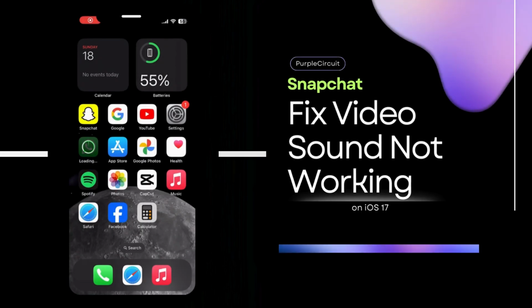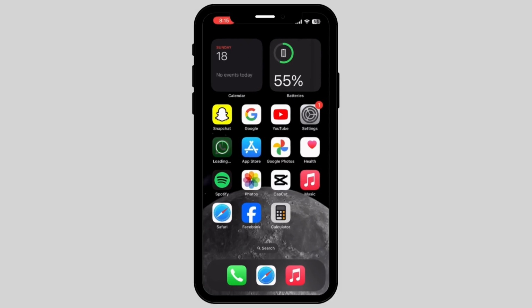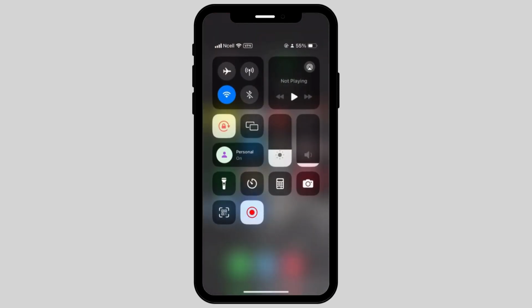How to fix Snapchat video sound not working on your iPhone. If you're struggling with the same issue, don't worry, as we have brought you some simple tricks and tips on how you can fix that. But firstly, what you have to do is scroll down on your screen and make sure that your volume is on the maximum mode.